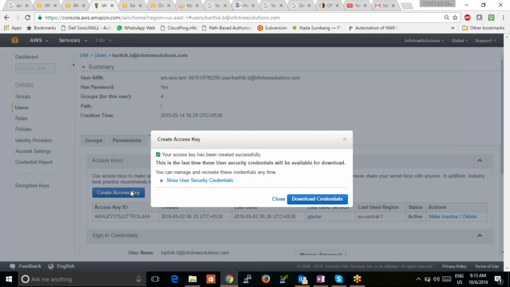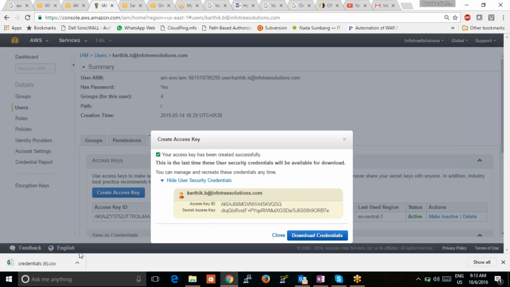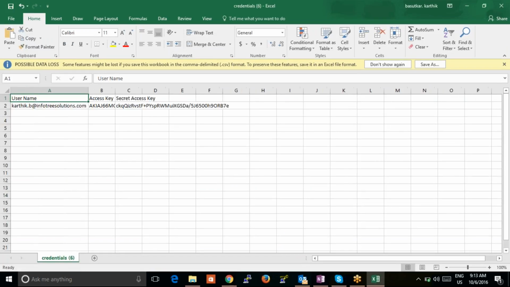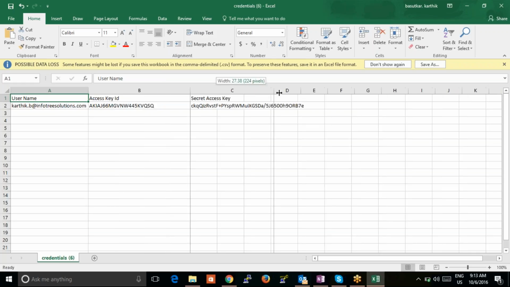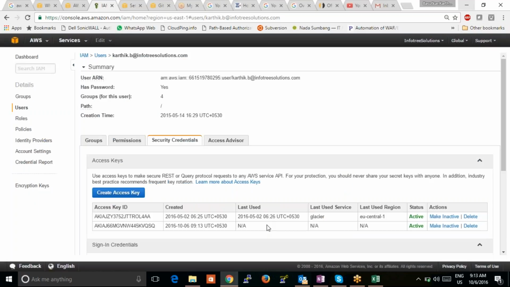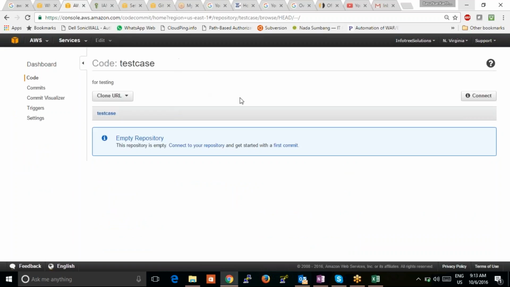It is creating a new access key for this user Karthik.b. Show the credentials. So these were the credentials. Let me download these credentials. Okay, I downloaded it. Here in the Excel sheet you can see the credentials that were downloaded. Here's the username, and for that username there is an access key and a secret key. Close it. Does this user have full permissions on the CodeCommit service? Yes, AWS CodeCommit full access. Good. And okay, now we'll enter here.